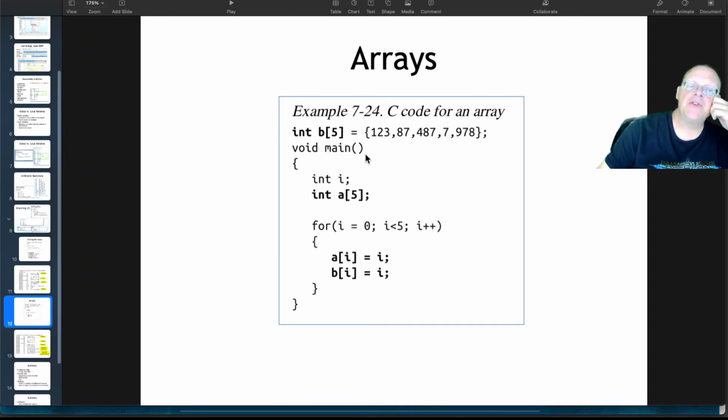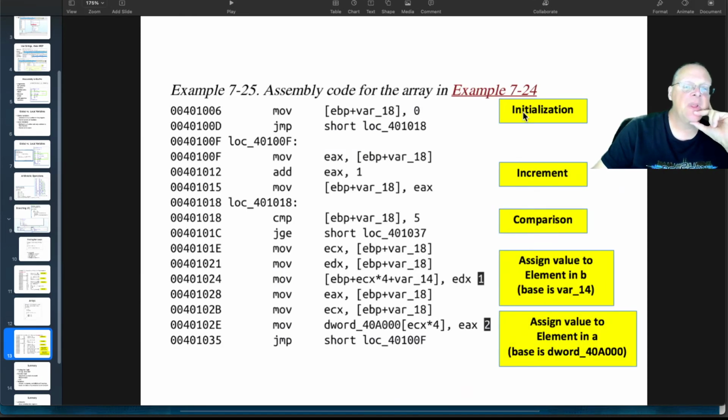And then there are arrays. You can define an array that's just a whole series of numbers separated by commas. So that's a global array. Here's a local array, which is just set to a series of numbers. And so you've got assembly code here.